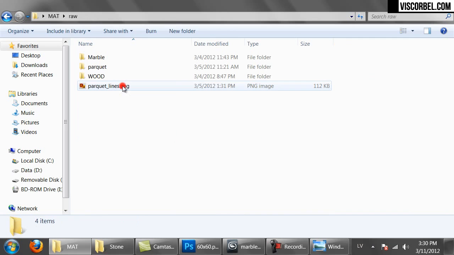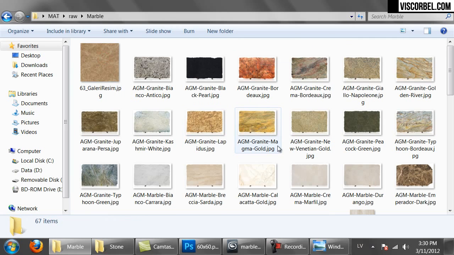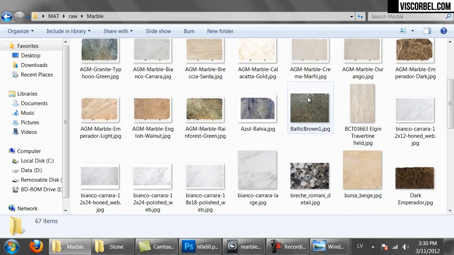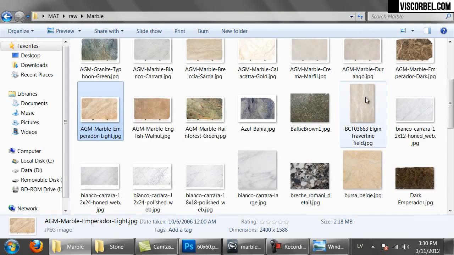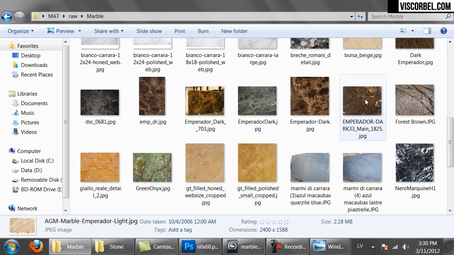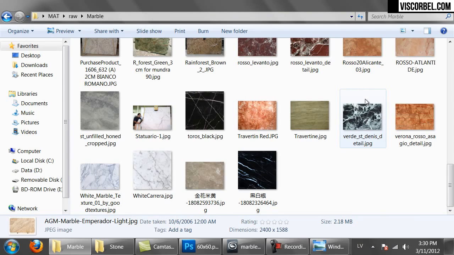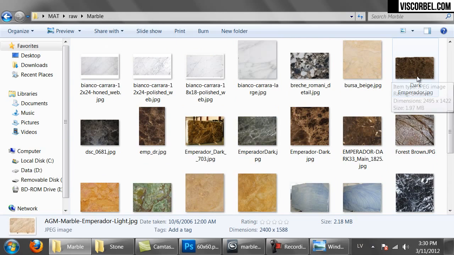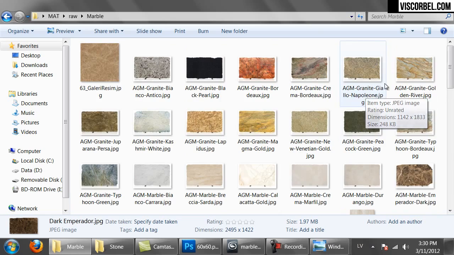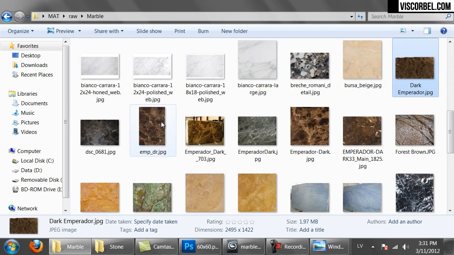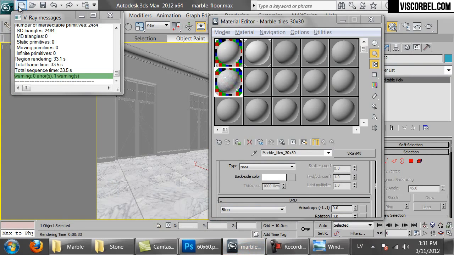So I'm going to my marble folder, and for the lighter color I'm going to use something like this here, light emperador. For the darker color, well, perhaps the dark emperador. Yes, I think this would work fine. Okay, so I will open up 3D Max, open up a new window.